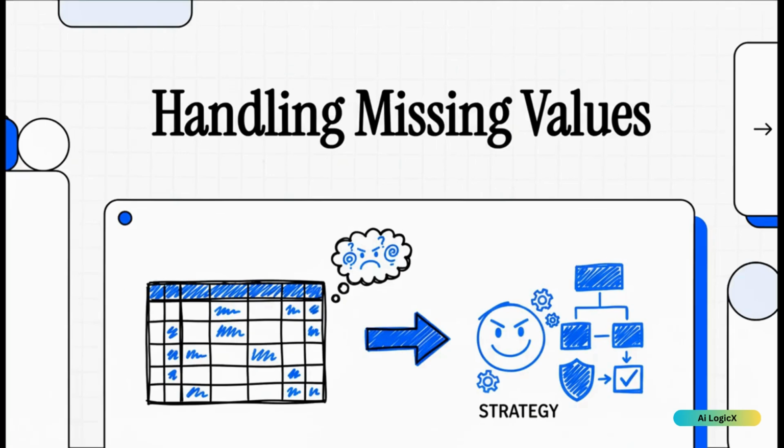Welcome to the Explainer. Today, we're tackling one of the most common and, frankly, most annoying headaches in data science: missing data. You know, those little empty cells that can bring your entire analysis to a screeching halt? But don't you worry, we're going to turn that headache into a strategy.